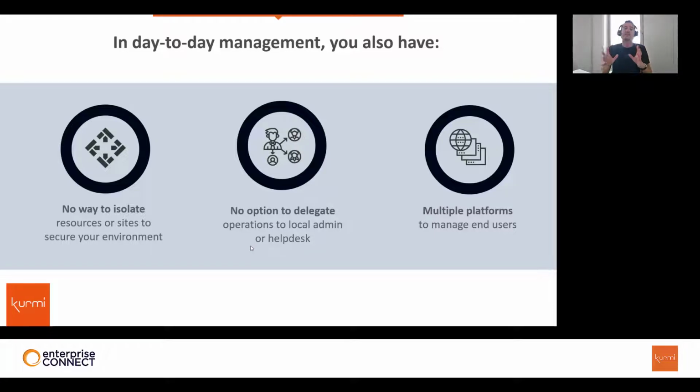One of them is really the delegation. Most of the time there is no way, or not the granularity that is expected, to isolate resources or sites to secure your environment and be sure that the relevant admin, maybe a local admin, will access the relevant data. So you have no option, or it's really limited, to delegate operations to a local administrator or help desk. And finally, you will certainly have multiple platforms to manage your end users, not only the communication manager or Microsoft 365, but maybe support systems, SBC and so on. So you will have multiple technical and complex admin interfaces to manage your end users.